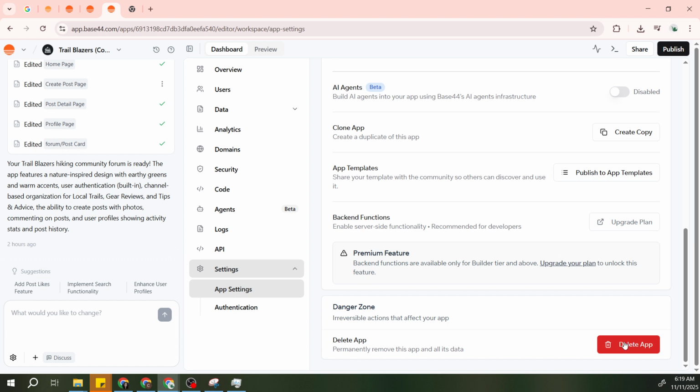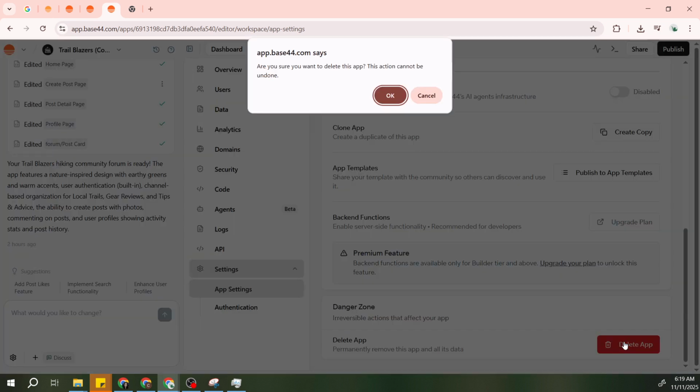Be mindful that clicking on this will permanently remove the project along with all associated data. It's worth pausing for a moment to ensure that this is indeed what you want to do. Once you're ready, go ahead and click Delete App.